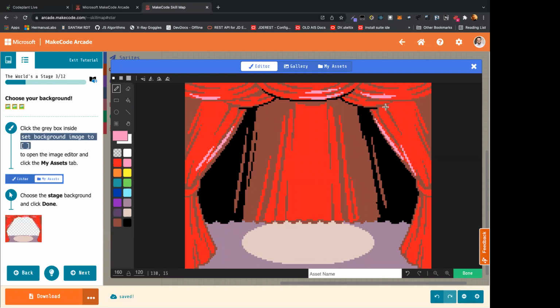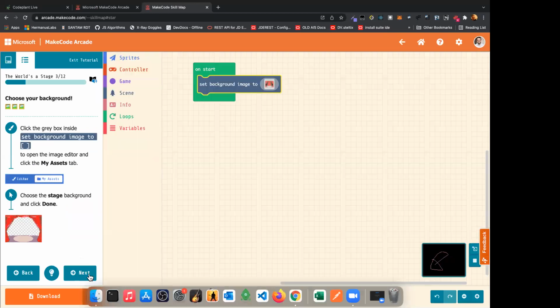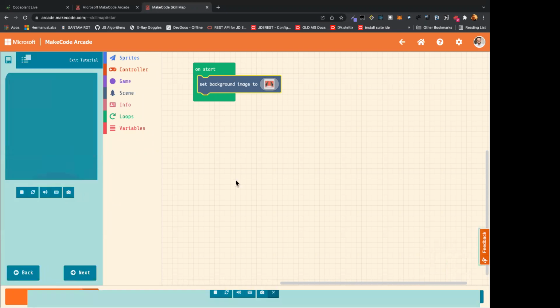I added a dot. There. Okay. All right, so click next. Okay, it says click on the game window tab above, which is just to the left. So while you're developing, it's important to test and test often.